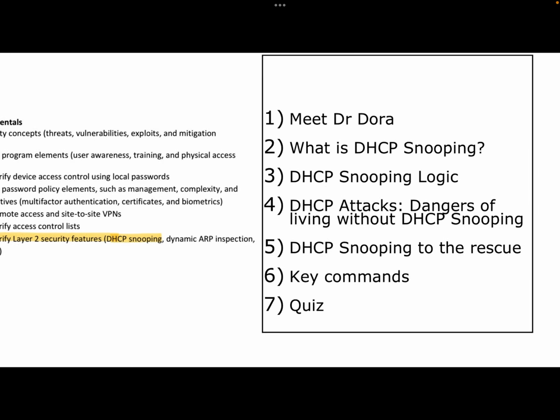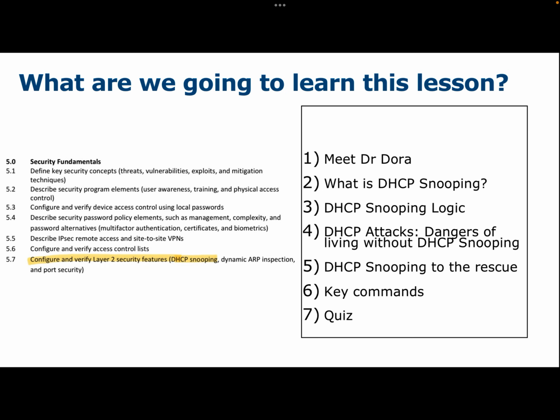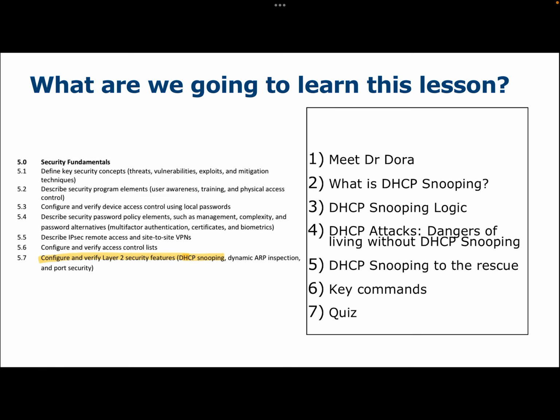So what we're going to be covering in this lesson, well, firstly, we're going to be looking at DORA, and I've made a slight extension to this acronym by adding Doctor to it. So Doctor DORA. What is Doctor DORA? I'll explain. Then we'll be looking at actually what DHCP snooping is. Then the DHCP snooping logic. Following on, we'll be looking at some of the DHCP attacks, and how DHCP snooping can come to the rescue and prevent these situations. And then finally, we'll be looking at key commands and a short quiz at the end. So quite a lot to cover, so let's get straight into it.